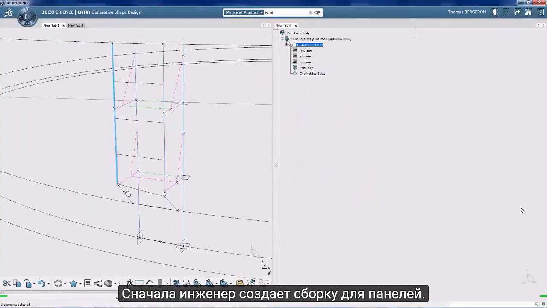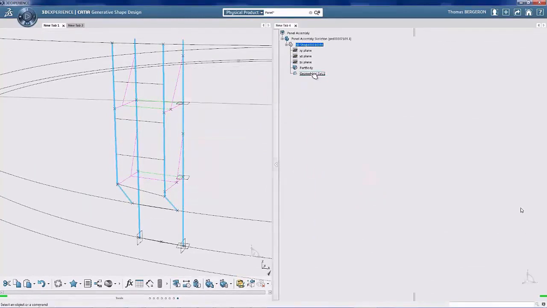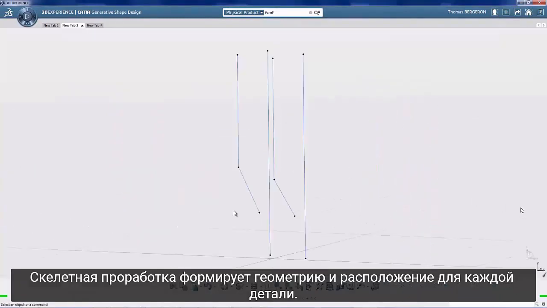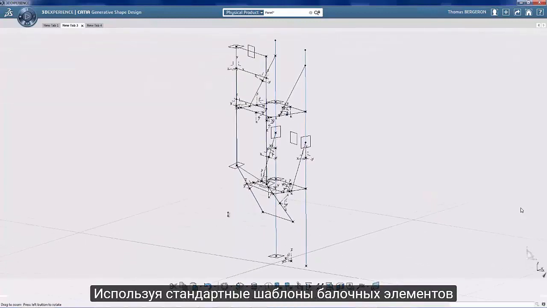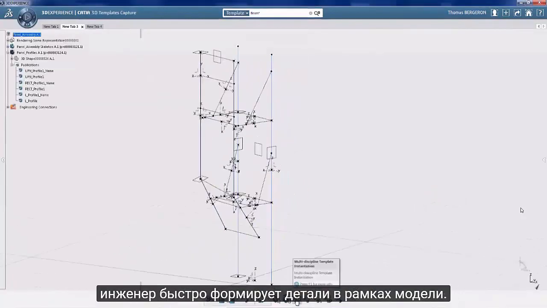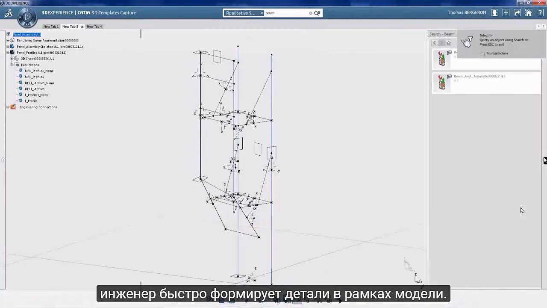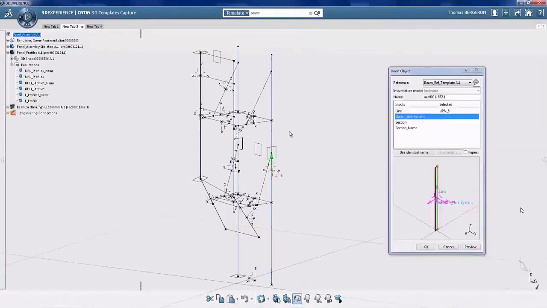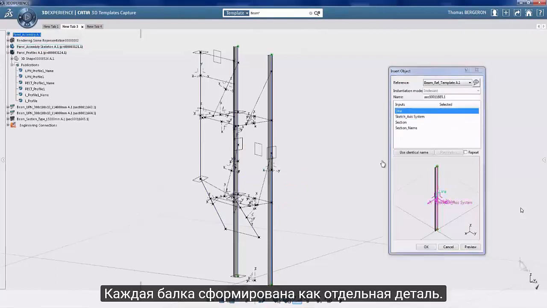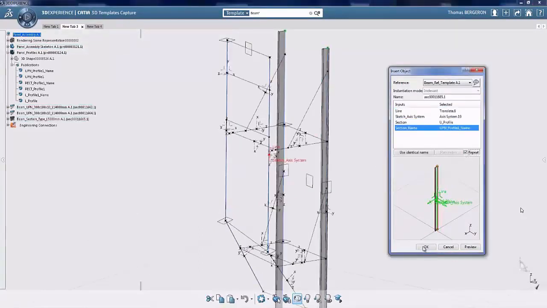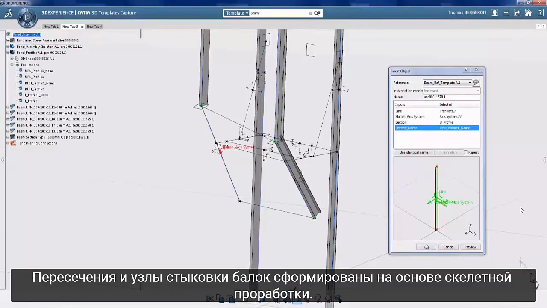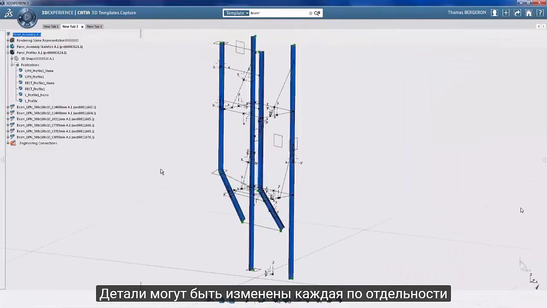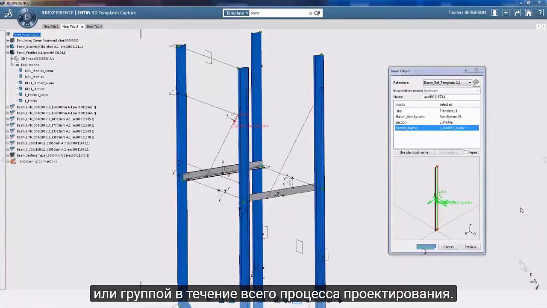First, the engineer creates an assembly for the panels. The skeleton drives the geometry and position of each part. Using a universal product template for a generic beam, the engineer can rapidly generate parts within the model. Each beam is generated as a unique part. Beam lengths are determined by the skeleton model. Parts can be modified individually or replicated at any time during the design process.